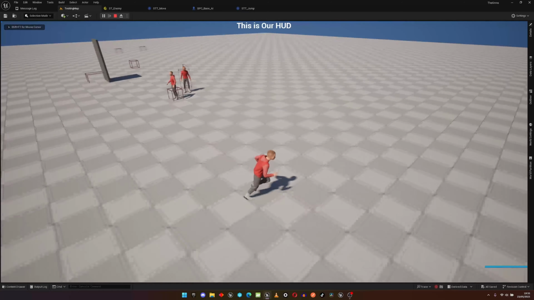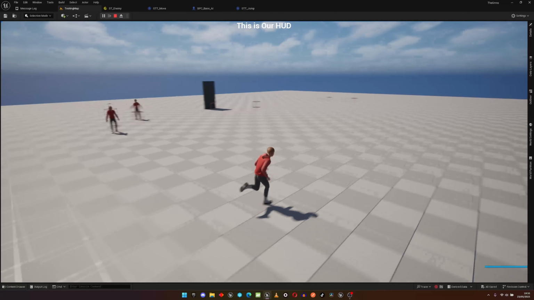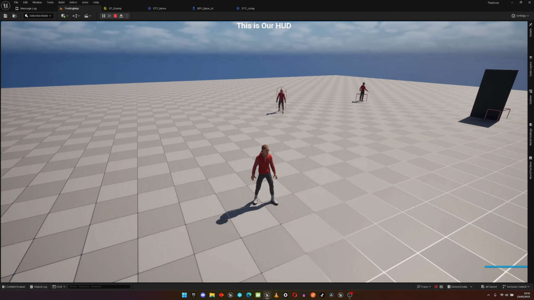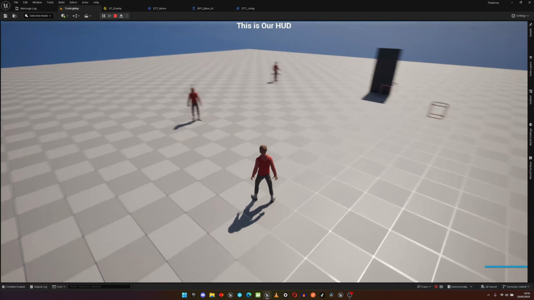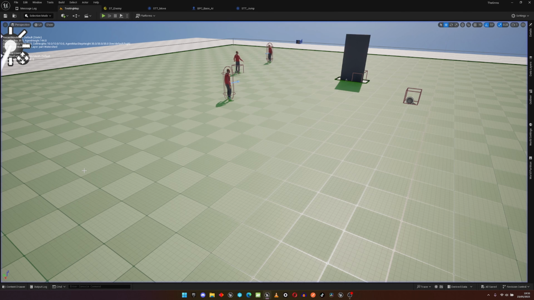So I'll try and get away from him, jump a bit, and then I'll wait for him right here. Let me move and face him. Once he's close to me, he can do the jump. Yeah, and that's it. So I think you've got what I wanted you to do.